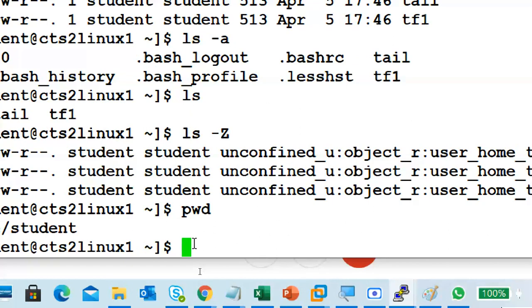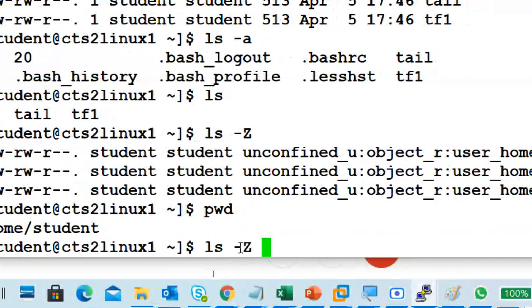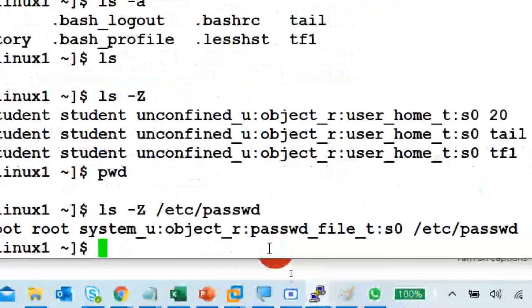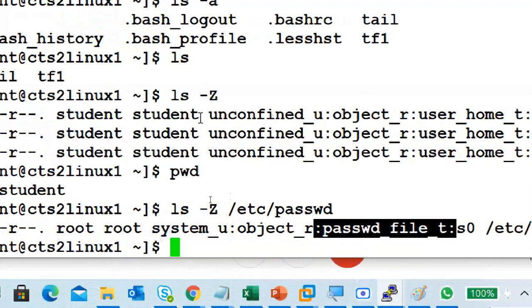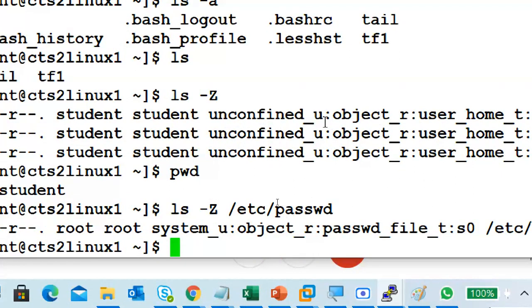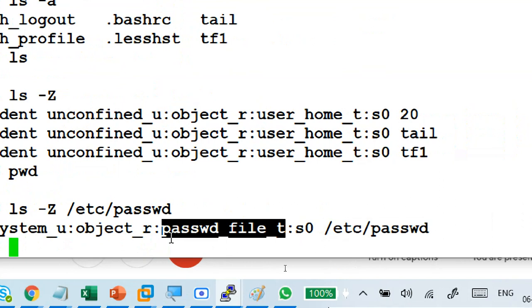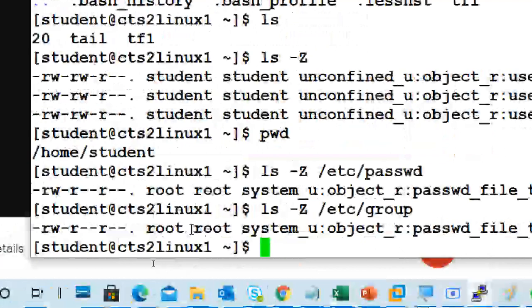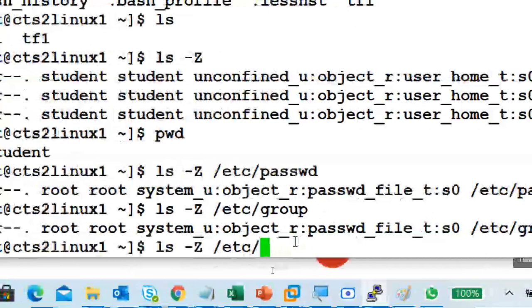Of course you can see different data. If you want to see the differences, look at /etc/passwd. It's showing passwd_file_t. So it's a little bit different. Unconfined_u, object_r. But system_u means this file belongs to the system and it is a password file. Each file has some information. Okay, we'll go to other things.